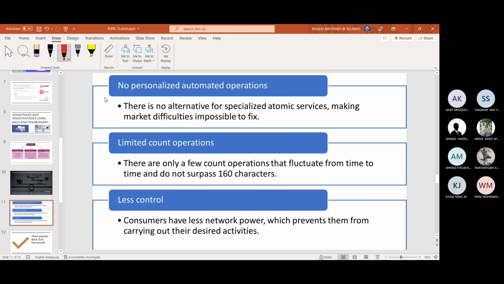Next, the disadvantage, no personalized automated operation. There is no alternative for specialized automated service, making some difficulty impossible to fix. Limited count operation. There are only a few count operations that fluctuate from time to time and do not pass 160 characters. And less control. Consumers have less network power, which prevents them from carrying out their desired activities.